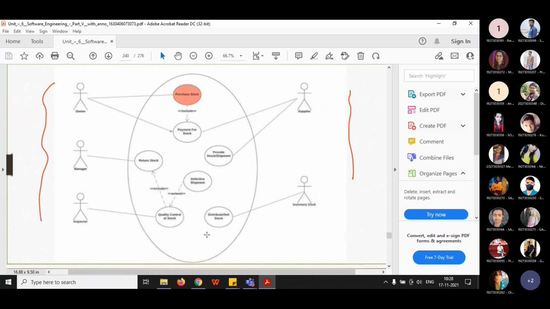See this diagram. All these are the actors: one is owner, another one is manager, one is inspector, this one is supplier and inventory clerk. Now see what functions they perform. Basically the owner purchases the stock and pays for the stock. That's why the owner is linked with purchase stock and payment for stock.